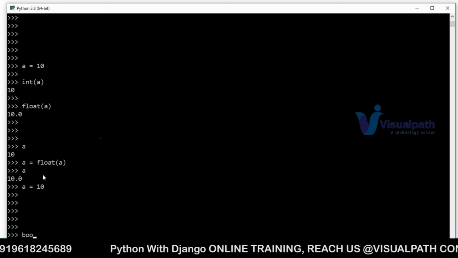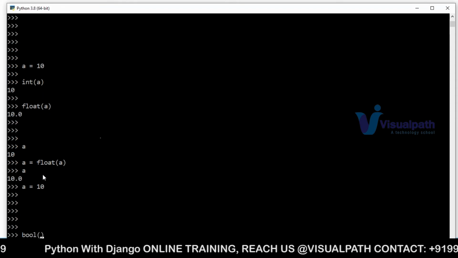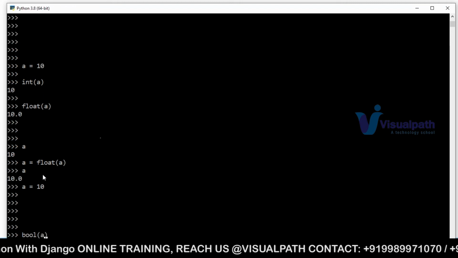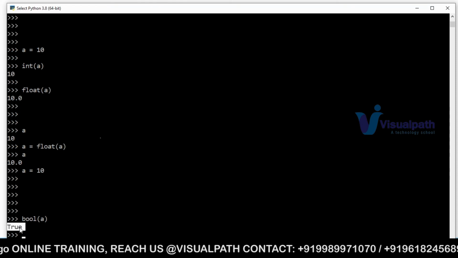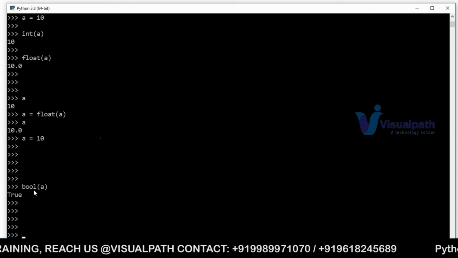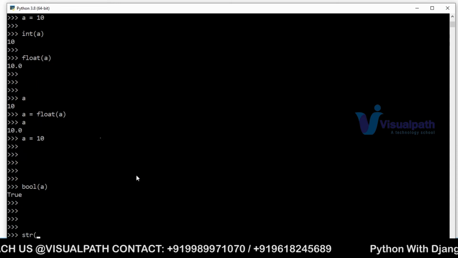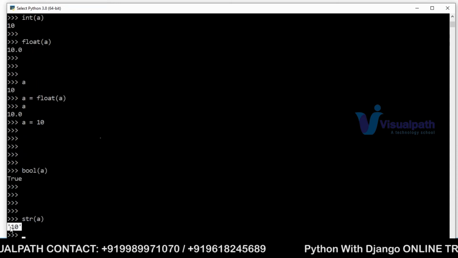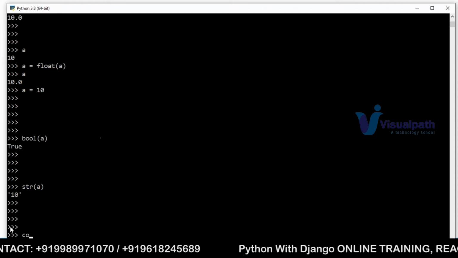Now I'll convert this to Boolean type. Boolean type means what? Either true or false. So if I convert this to Boolean, then it will say either true or false. Now it is true. In what cases it will return true and in what cases it will return false, I'll discuss. For now, just look at it. We can convert this. And now I'll convert this to string, str of a. So it will be converted into string. We can display it in single quotes or double quotes. And also we can convert into complex type, right?